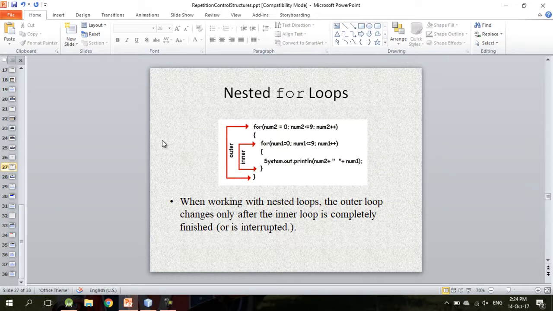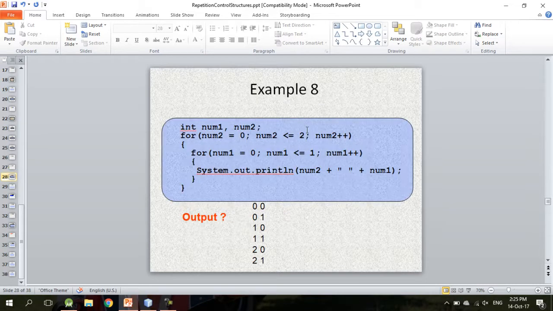Okay, so something like this. You have a for outside, and then you have a for inside. The outer for will execute once, and then the inner loop will execute, let's say, 10 times from 0 until 9. It repeats 10 times and then moves out, and then again for the second iteration of the outer loop, it executes inside here for 10 times, and goes back until you complete the outer loop until num2 equals 9. So something like this, you have the for loop here.